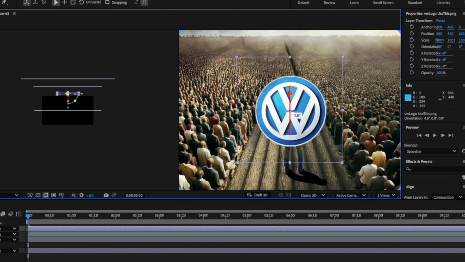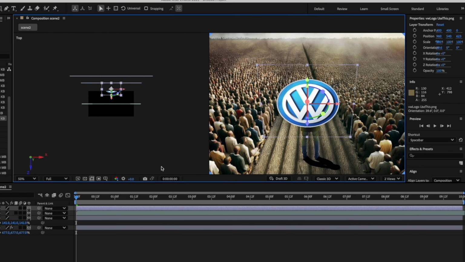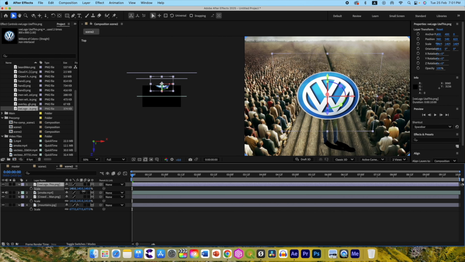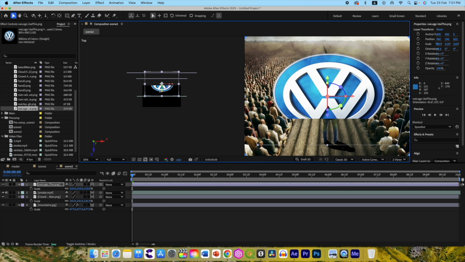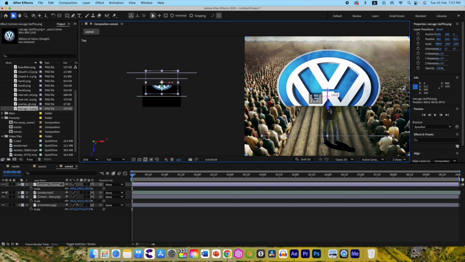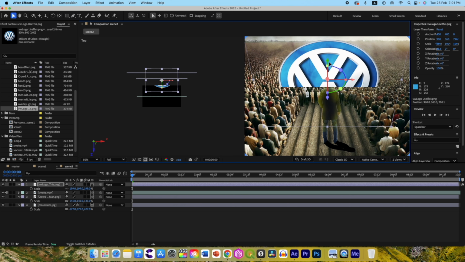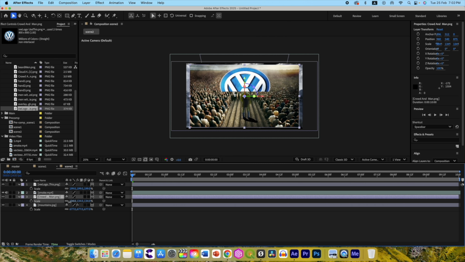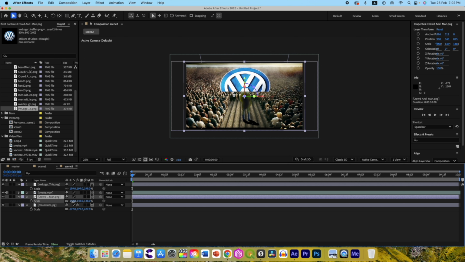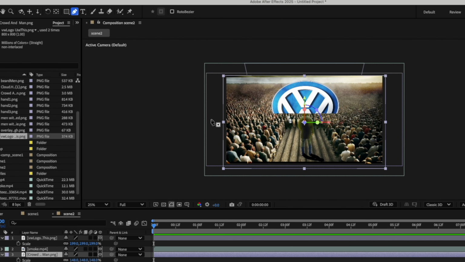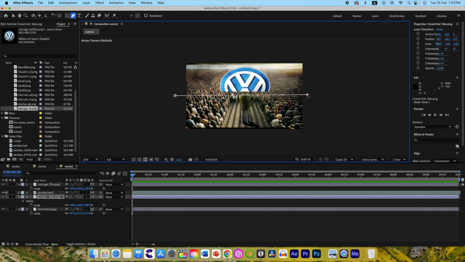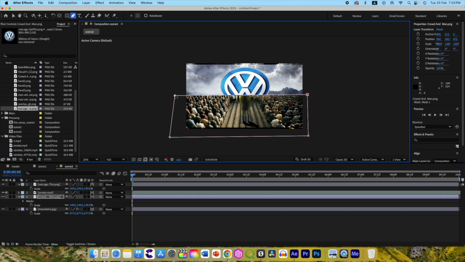Now grab the X axis and rotate it forward like this and increase the scale. Move it backward and upward using Z and Y axis. Increase the size of this crowd image and its Y position. Now select this image and use this pen tool and create a mask like this. Around here, halfway, draw a mask.